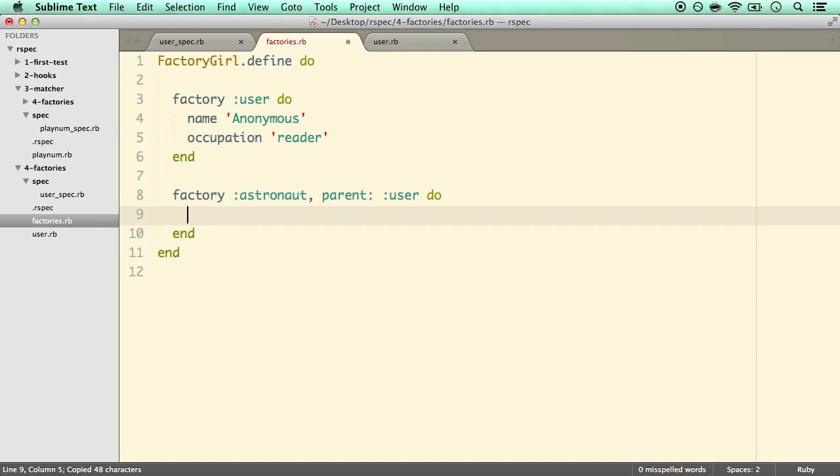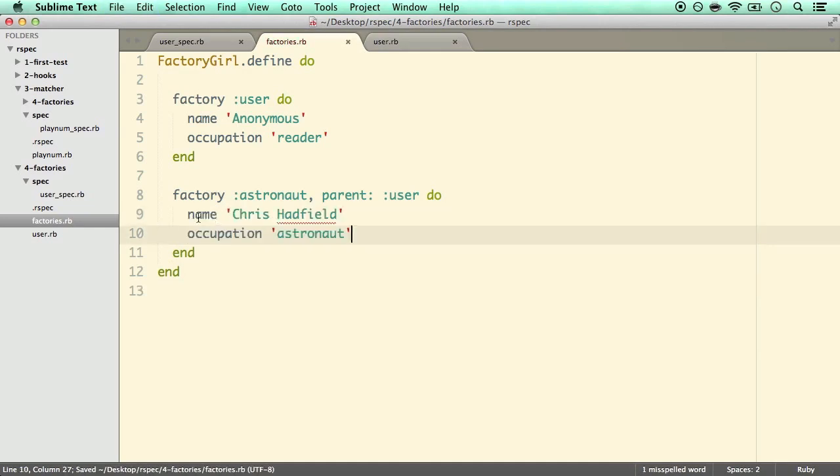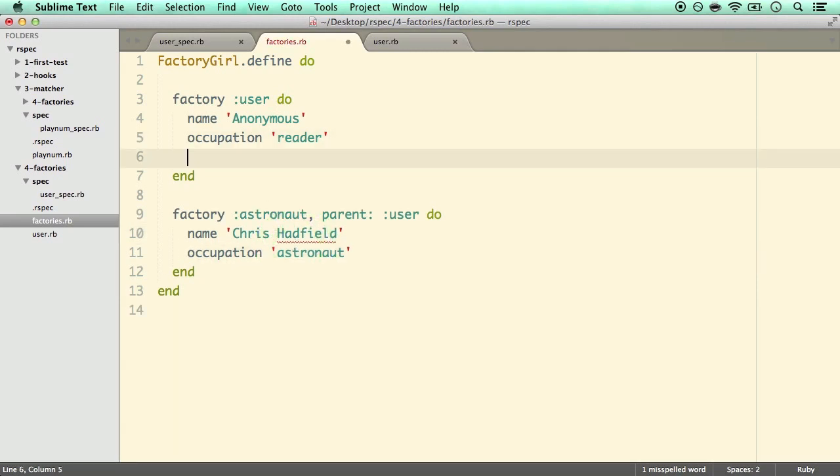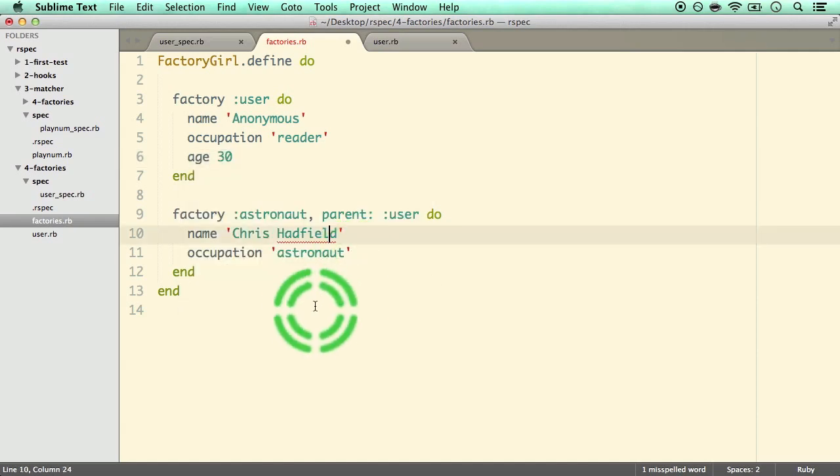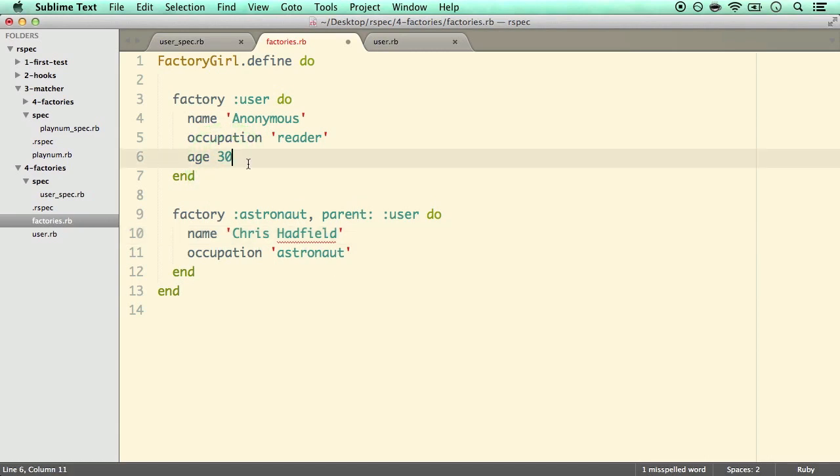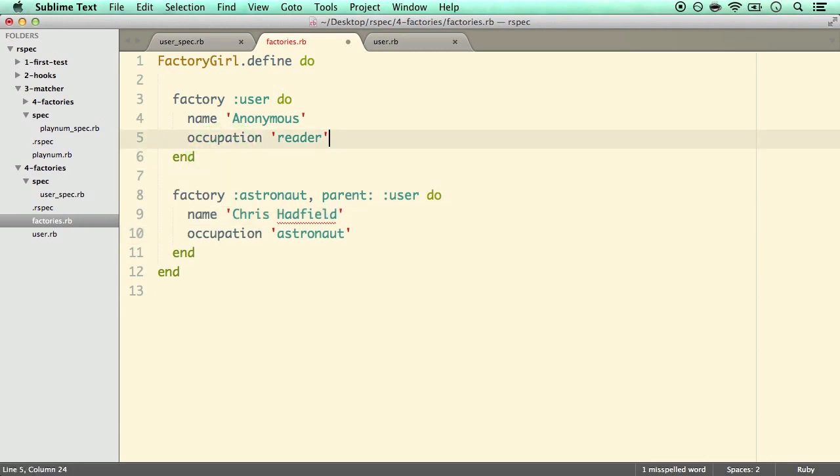And in this case, let me just copy paste. So we will similarly say name is Chris Hadfield, occupation is astronaut. Now imagine if our user had some other things, say like age or something else. Here, if we do not define age in our child, it will simply assume the age is same as the parent factory. So let me just remove the age because we are not using it.